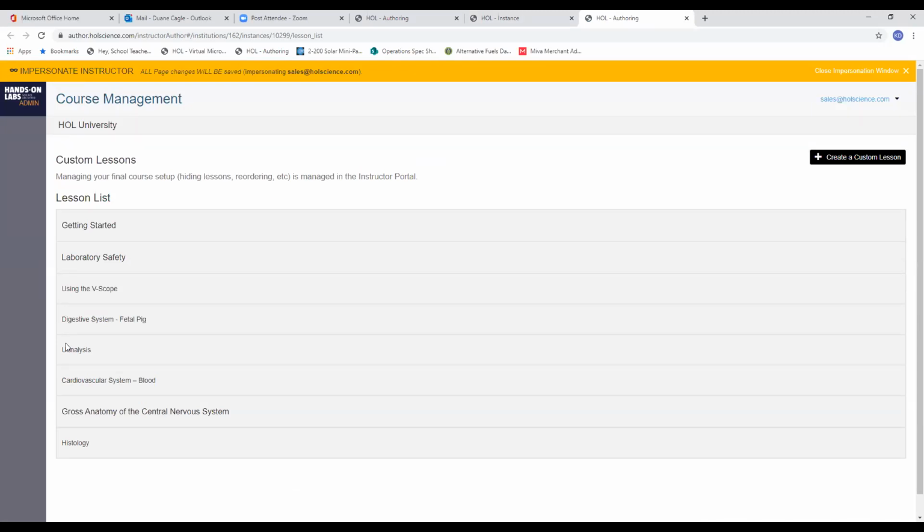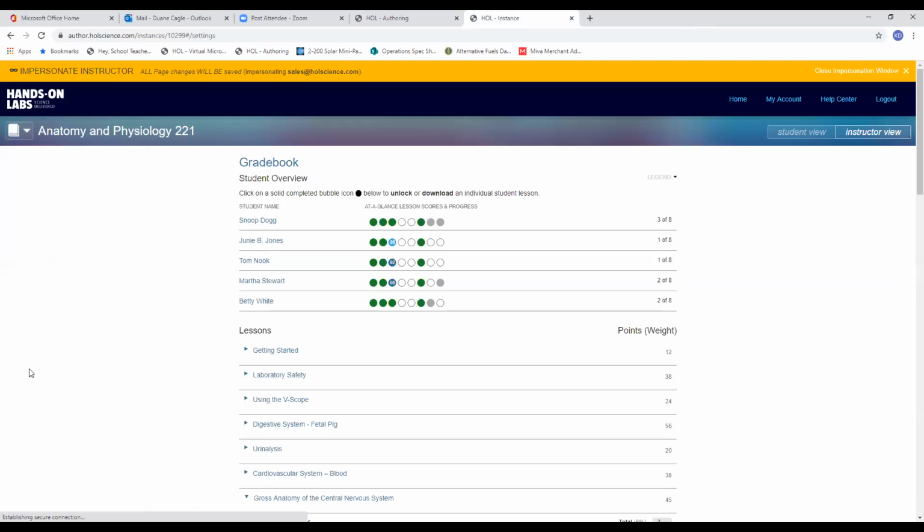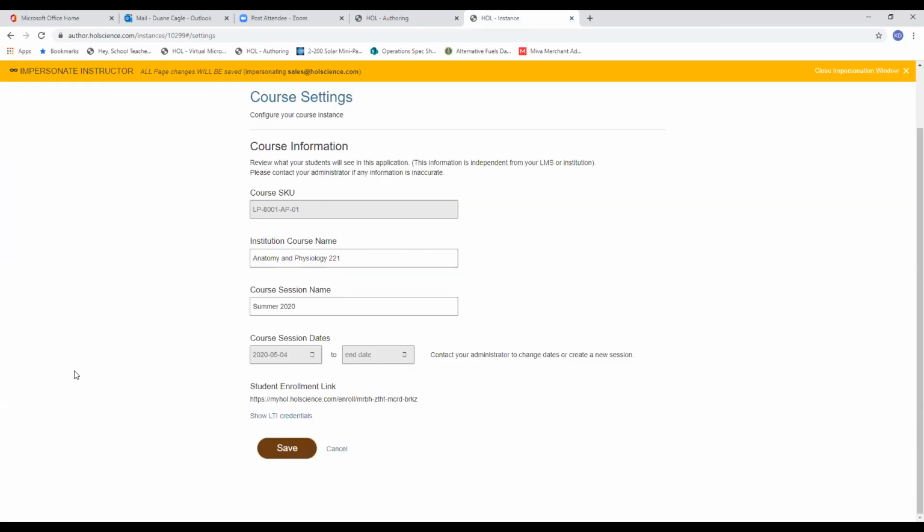You have all the design tools that our internal authoring team does to create interactive questions, to create all the text, images, and videos you would like, to create unique procedures, and then those final exams. So again, anything you've seen between Hannah and my presentations today, you have all of those tools available under the custom lesson authoring function.